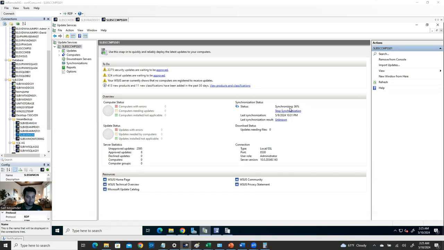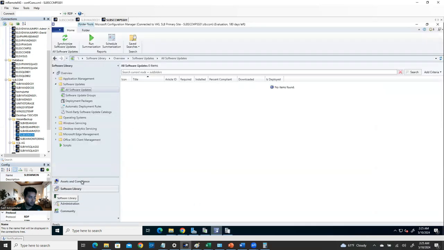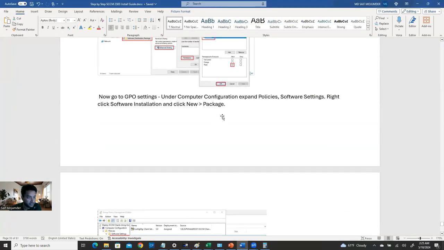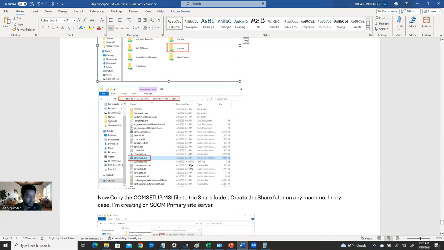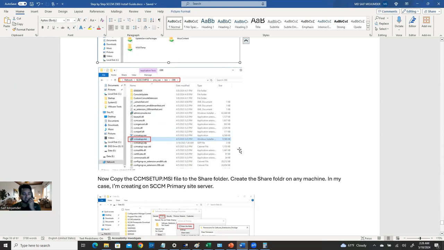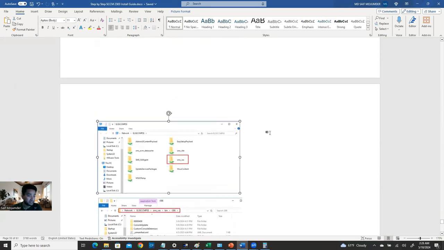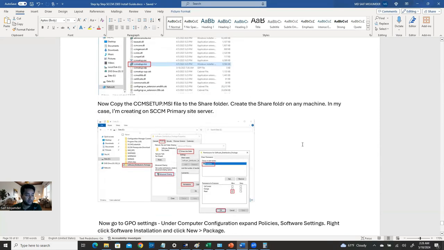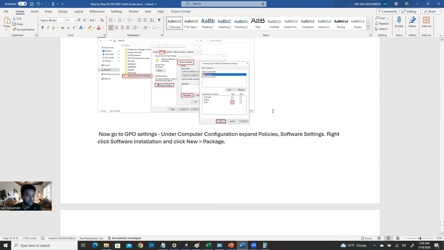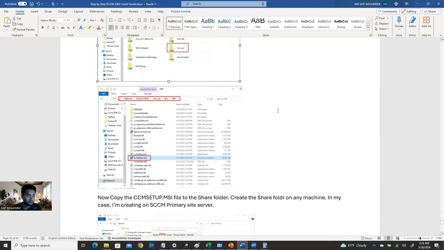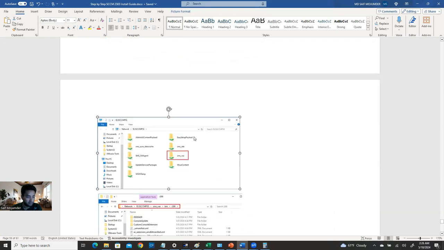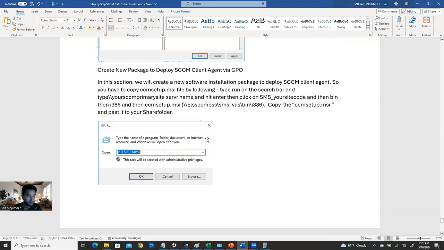Hopefully, whenever this synchronization is done, we'll be able to see the security patches in our SCCM software library. If you click here, you're going to see it. But if for some reason it's not showing, I'll share these documents in the description box. I think I'll upload them to my Google Drive, because I struggled a lot to make this document. It's step by step. If you just follow the document, you don't need to watch the video. So I'm just going to show you.